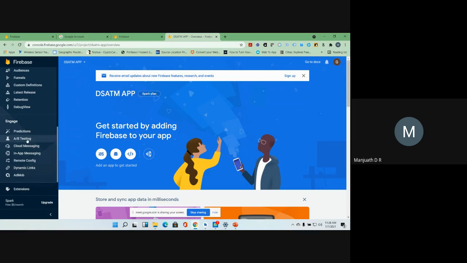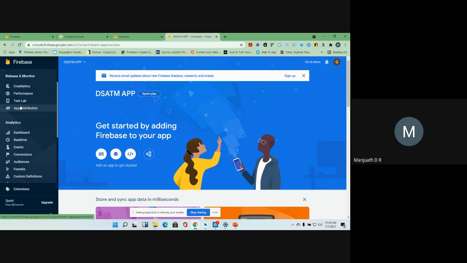So this is with engaging your application, so that if you have a huge customer base and you want to publish one message as a notification to the entire customer base, we can directly publish those messages using cloud messaging, and also we have in-app messaging. We can do some messages within our app itself. And we have something called AdMob. It will help us to earn money from our application by publishing ads in our application. So these are the features available in Firebase.